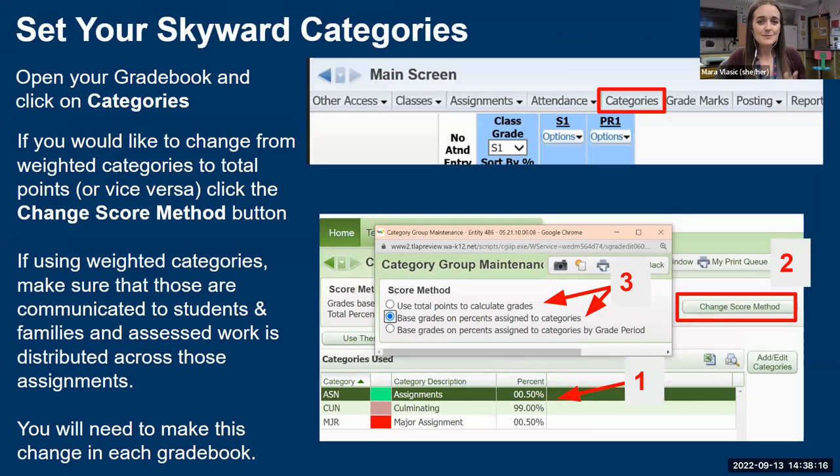Okay, the second thing we're going to do is we're going to back out of that, and we're going to go back to our gradebook, and we're going to click categories. If you open your categories and you see something similar to this image here, where I've got assignments, culminating, major assignment, and then I have percentages next to it, this means that my default for this gradebook has these default categories, and it's weighted with these default weights.